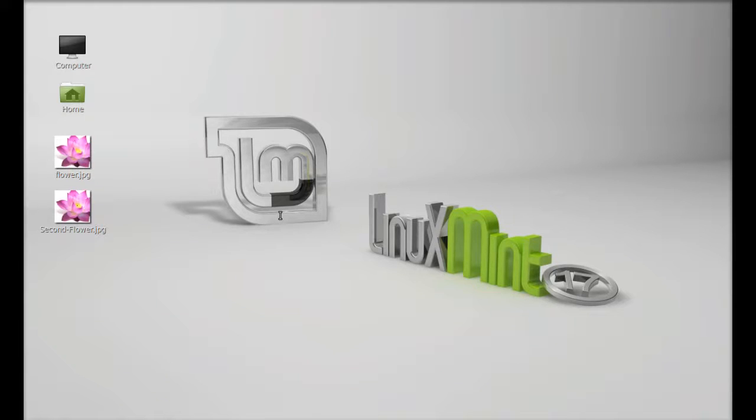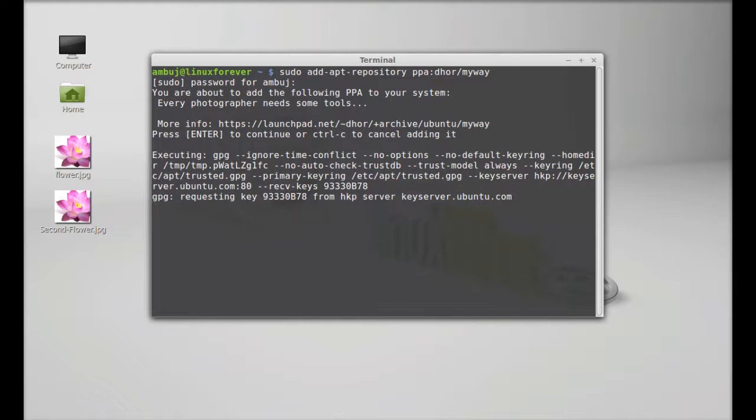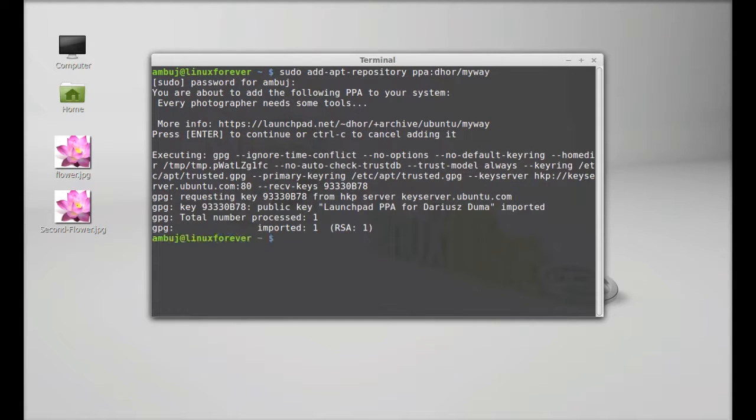Just open the command line terminal and type this command to add its PPA to the repository: sudo add-apt-repository, the PPA, it's dhor/myway. Hit enter, give your root password, enter to continue. So this PPA is added.